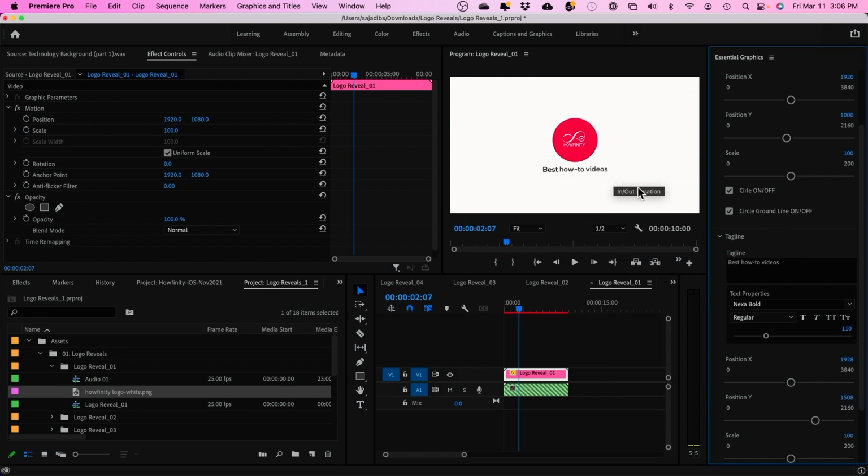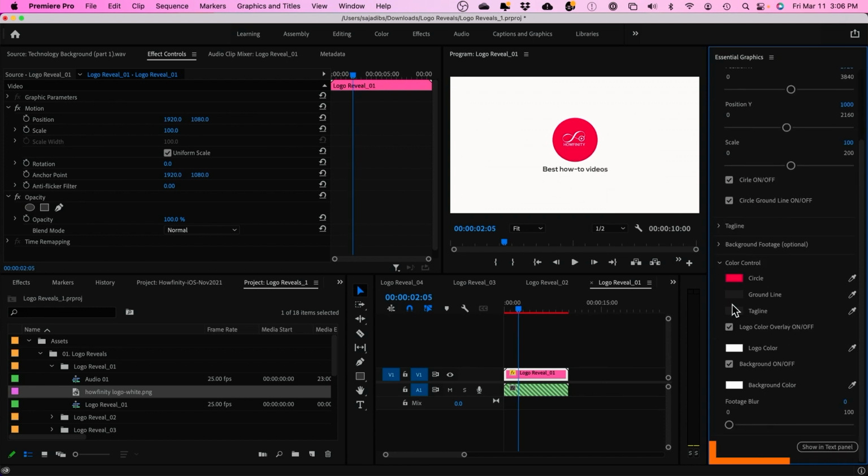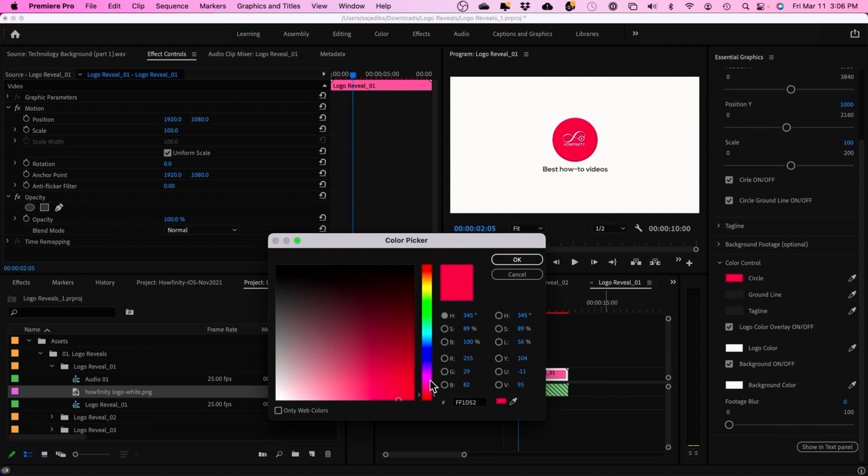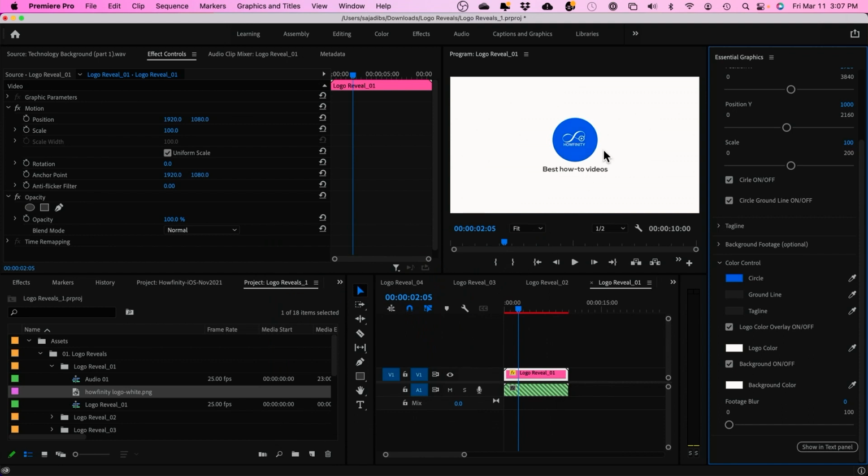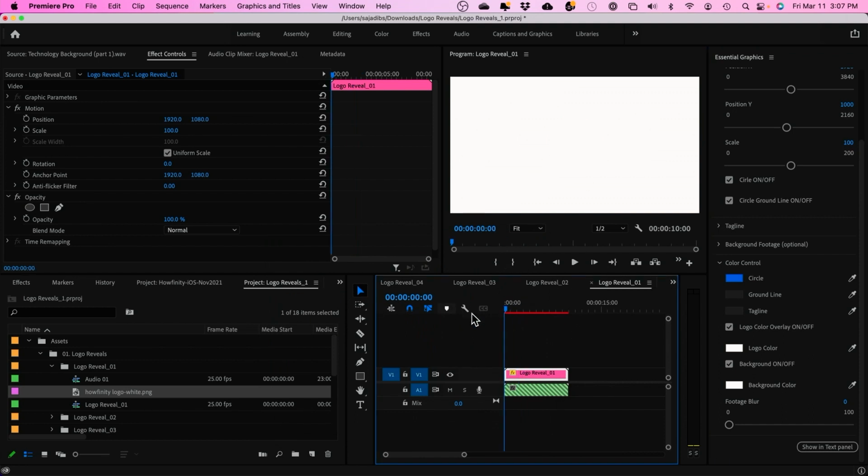You could also just erase that if you don't want that. And you also have color control. So instead of red, maybe I want blue. So I could select blue here. There we go. And it changed that. So now, if I go back to the beginning and press spacebar, I got a brand new logo animation here that I could use as my logo reveal.